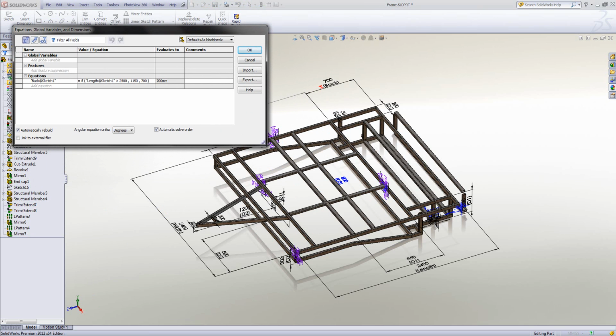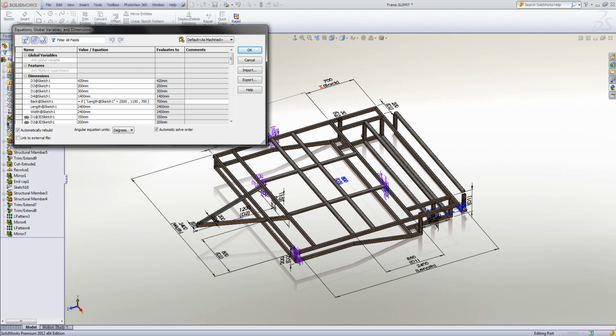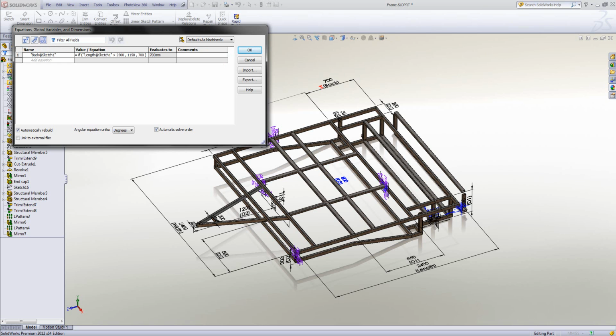Within the equations editor, we get a number of different views. We get an equation view which shows us the items separated. We get a dimension view which shows us all the dimensions in the model. And then we also get an ordered view which shows the dimensions in the order they solve. I'll switch to the equation view because I find that the easiest one to actually pick out the items from because it's broken down like it is.